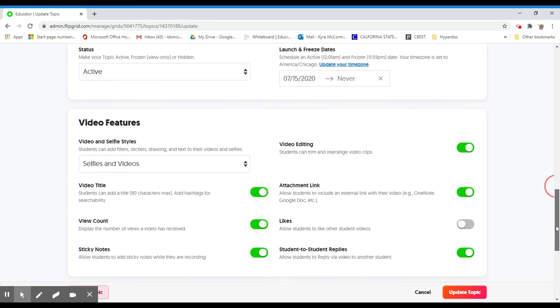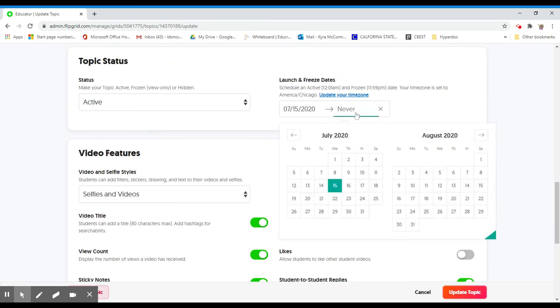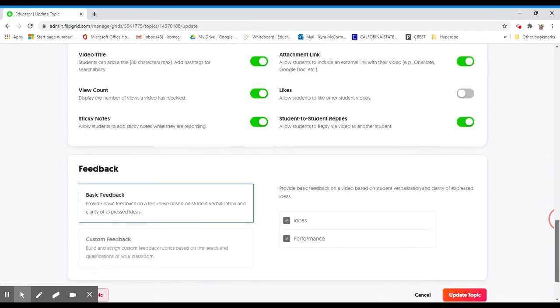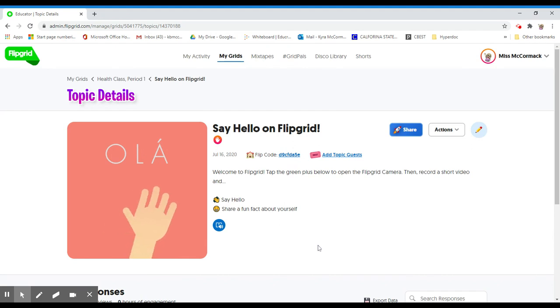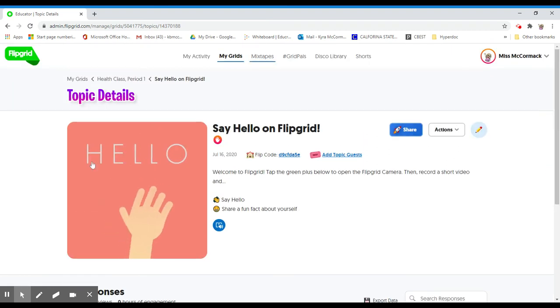So it's really simple. You can choose when it freezes. So let's say I only want them to do this for a week. After July 22nd, they won't be able to add any more videos to it. They'll still be able to see it, but they won't be able to add any more. All right, so I'm going to update my topic. Here's the flip code, so you can share that with your students if you want, or you can just send them to the Flipgrid and they'll find this. All right, so here's the topic.